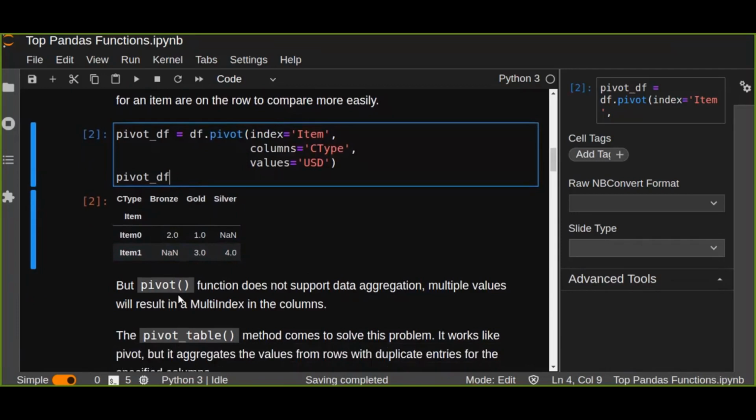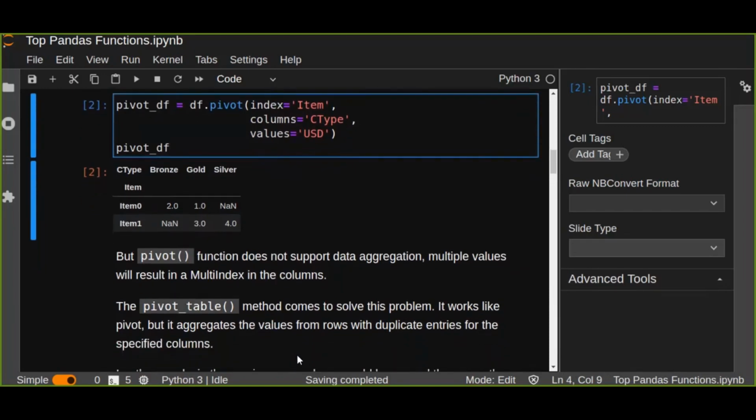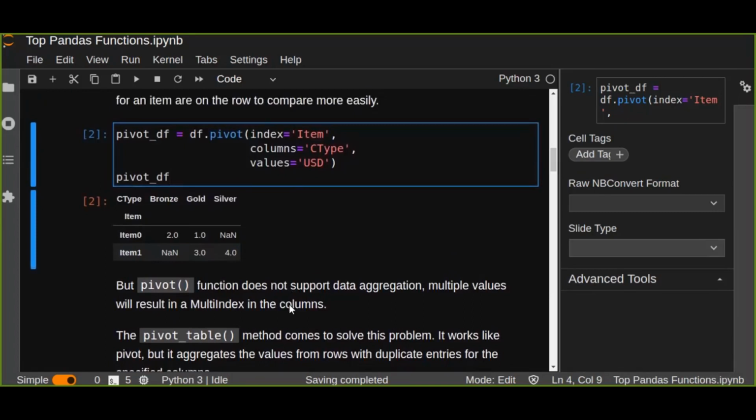But the pivot function does not support data aggregation. Multiple values will result in a multi-index in the columns. So it doesn't support data aggregation as well as multi-index columns in pivot. So what we can do is pivot underscore table. This pivot underscore table method comes to solve this problem. It works like pivot, but it aggregates the values from rows with duplicate entries for the specified columns.